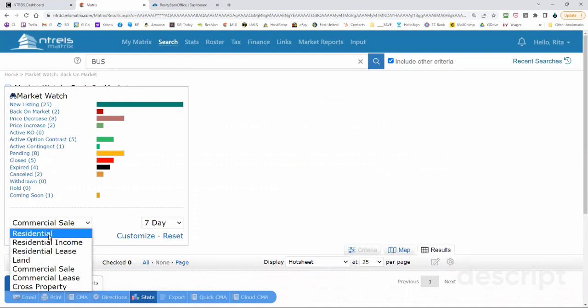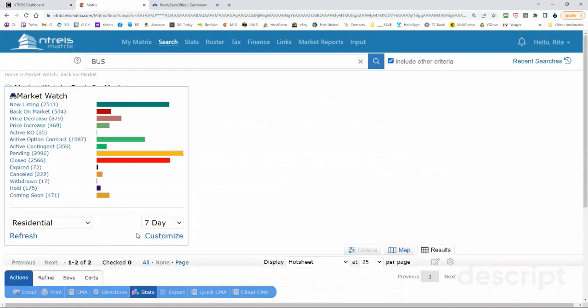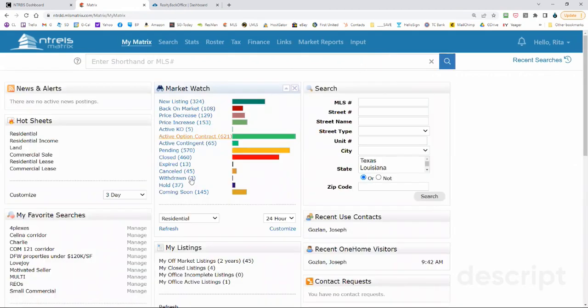So I can switch to residential in the last 24 hours, right? 300 new listings. What does that do? That really helps me figure out what's going on in the market. If you look at those numbers every day, you'll know that, okay, 300, 300, 300, 300. Wait a second, 600 houses went on the market.